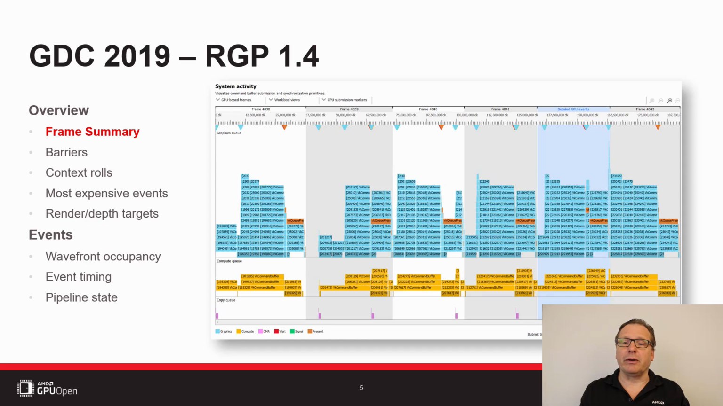First is the frame summary view. This is the only view in RGP that visualizes several frames worth of data. All other views in RGP are focused on the detailed events data collected in a single frame. The main area of interest in the frame summary page is the system activity timeline.